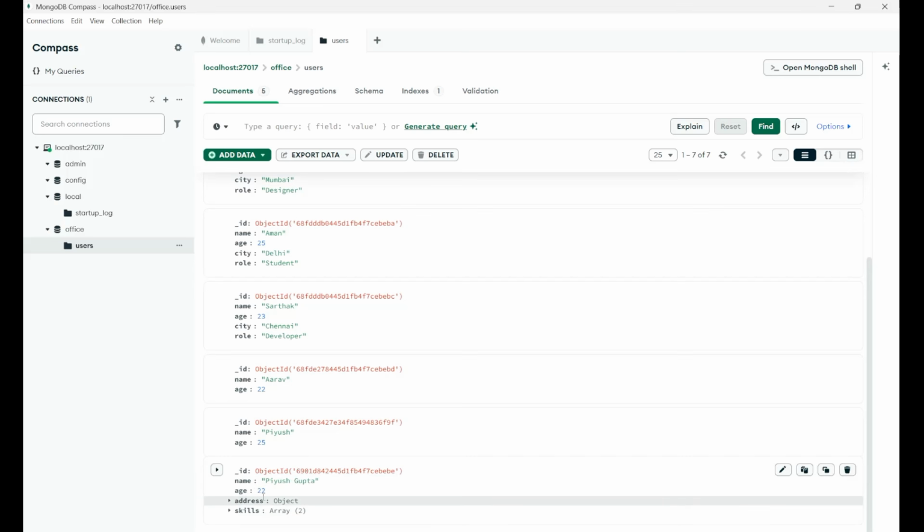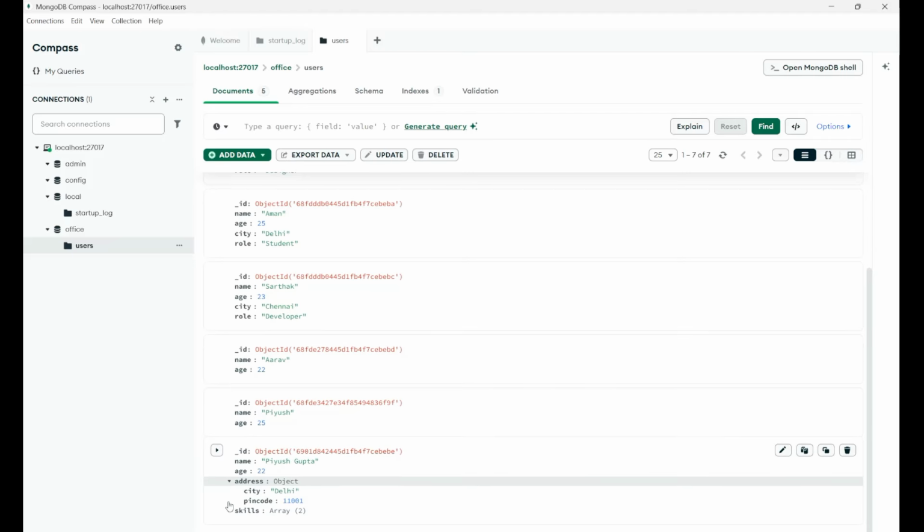Now in case of address, it is providing me an object, so I need to click on it the same way I click here, right? The same thing, just click on it and you can check the city and pin code is there. The same way like name and age was there, the city and pin code is present inside the address.